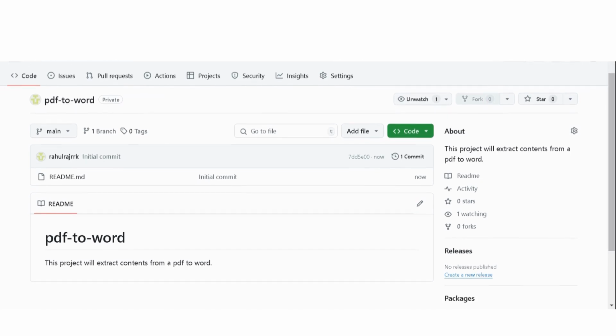Now what we have to do is add the project file to this particular repository. Only one branch is there right now. I have not created any other branch. That is a README file, which is created when the repository is made.